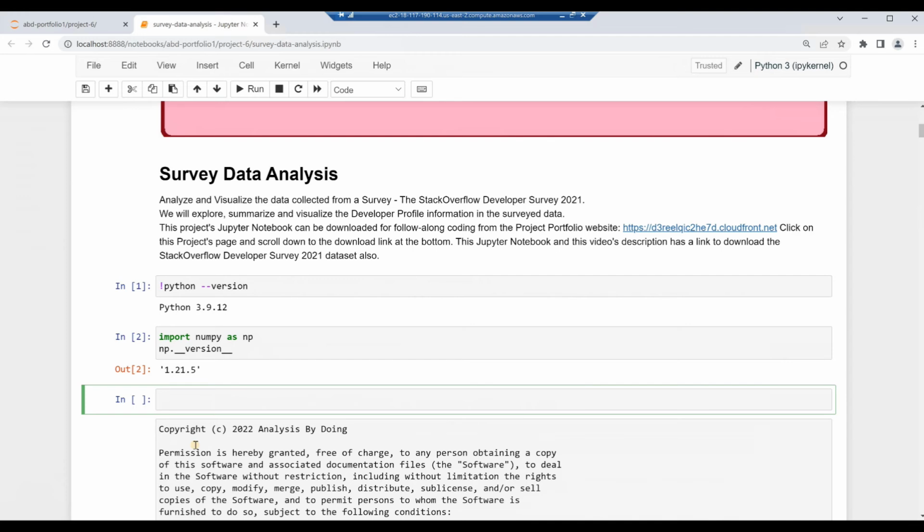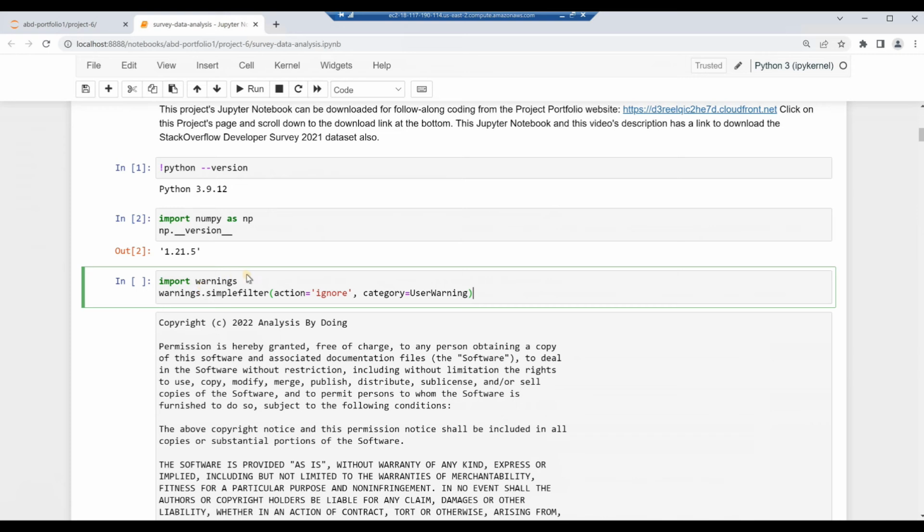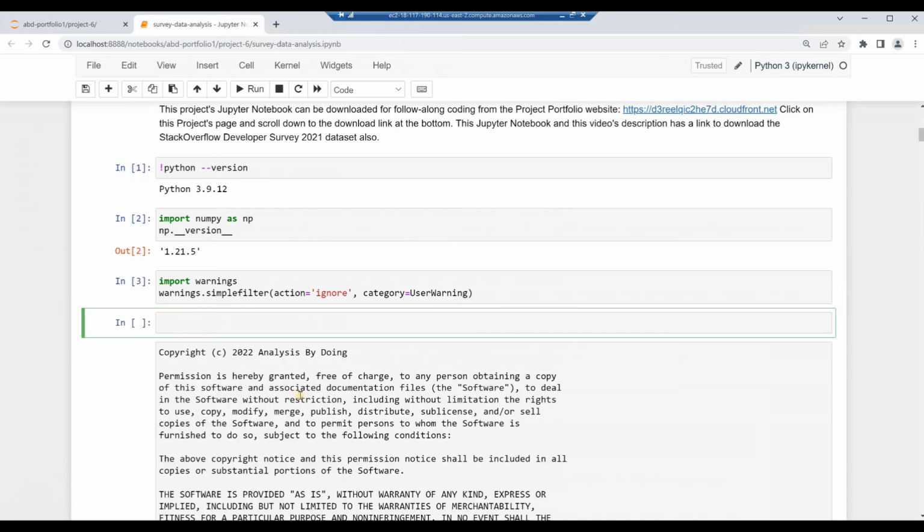Suppress warning messages from the Pandas library. Key in the code: import warnings, warnings.simplefilter within parentheses, action equals ignore, comma, category equals UserWarning. Then hit Alt and Enter. The above lines may be commented out during testing runs so that you don't miss any warnings.